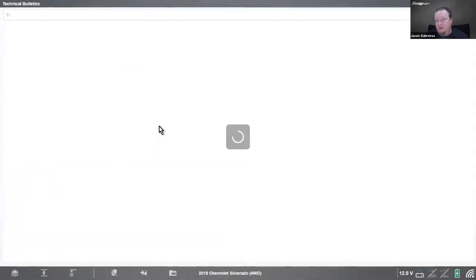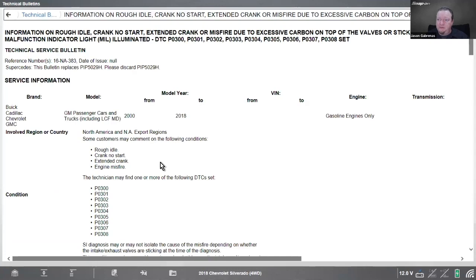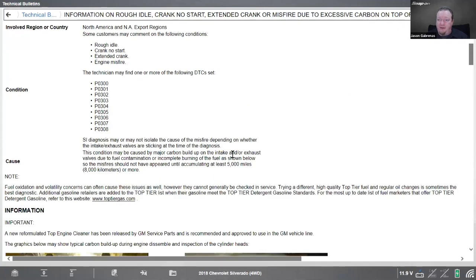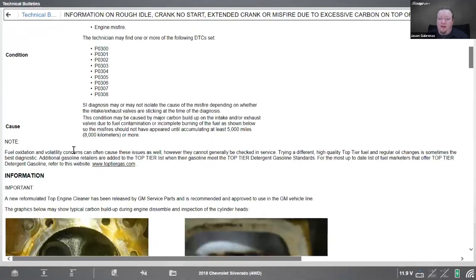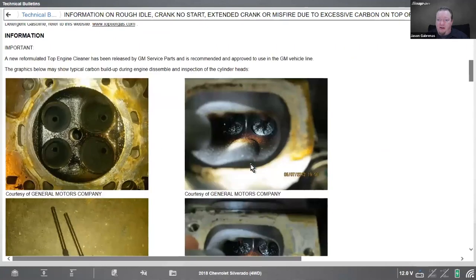Lots of stuff there. And let's check that one randomly. See what that one says. Rough idle, crank no start, extended crank, engine misfire. Fuel oxidation and volatility concerns can often cause issues. So here's a reformulated top engine cleaner that has been released by GM as recommended and approved for GM vehicles.